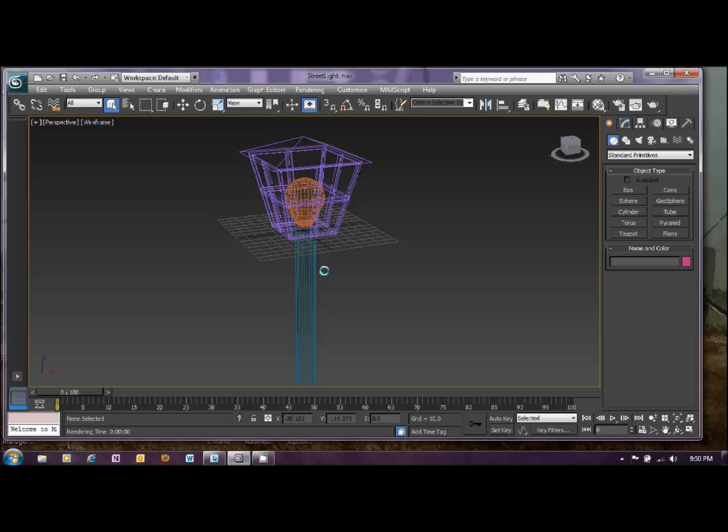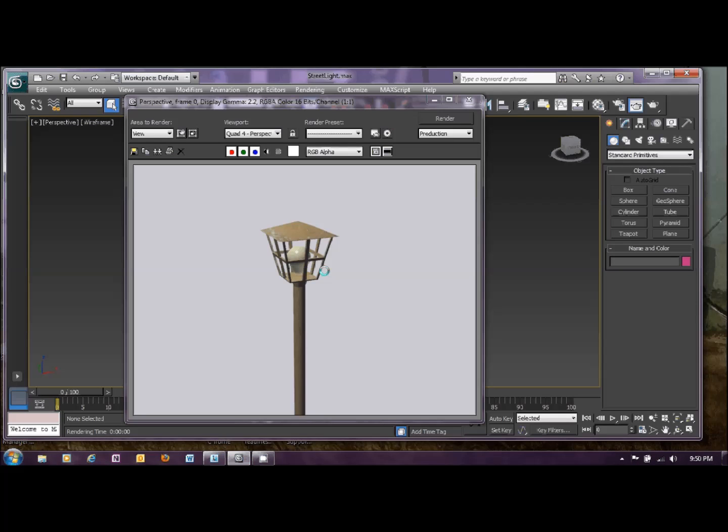So the end result renders up as follows, which looks reasonably effective and is certainly good enough for the purposes of this exercise. So what I'd like you to do is to model yourself a lamppost and then come back to the tutorial to see how to make the light globe inside the lamppost glow.